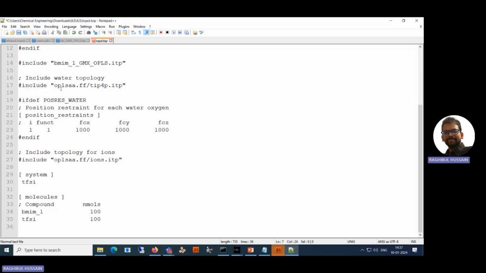But in theory, in practice, what is the water structure? OHH, right? So how many atoms are present? 3. But in TIP4P, if you check the structure, there are 4 sites present. So what is the fourth one? Actually, the fourth site is MW. What is MW? It is the lone pair of the water. It's written as MW. For more accurate computation, use TIP4P.